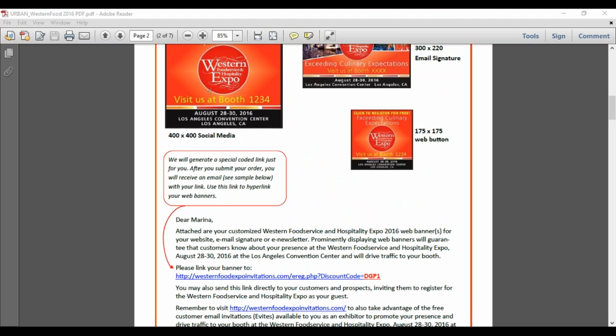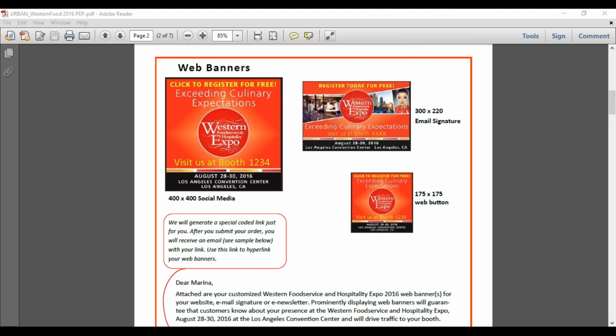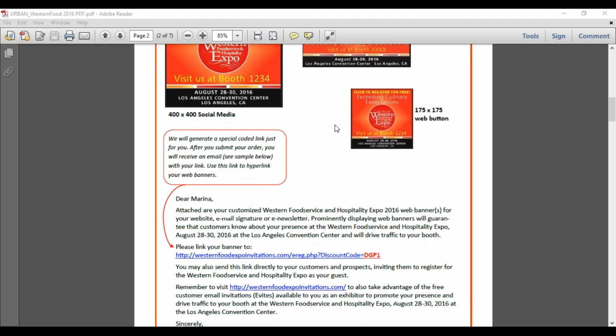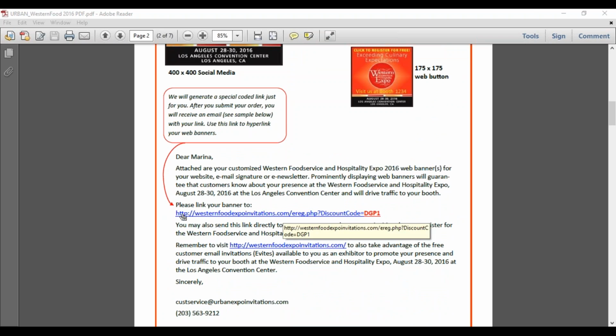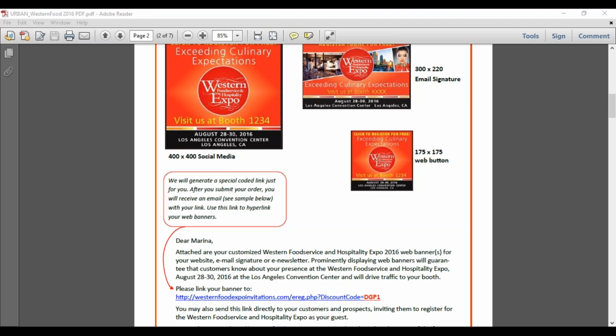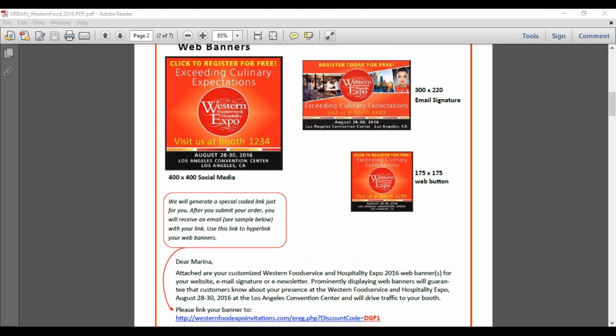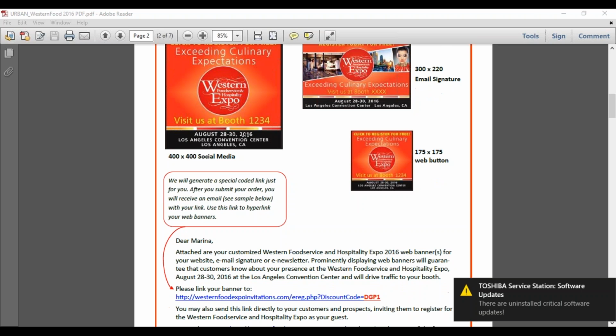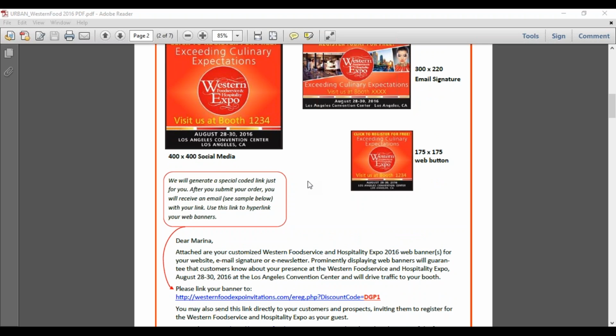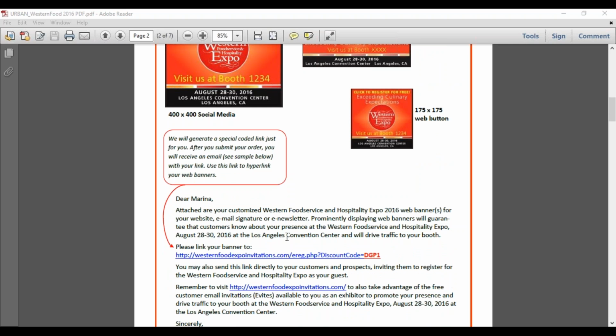So what you need to do is, when you place any one of these banners, for instance this one in your email signature, you have to be sure that it is linked to this code right here in this hyperlink. Same thing with the 175 by 175, as well as the Facebook. As I always like to say, the web banners are attractive. It's a good representation of the show, but nobody wants to see just a link sitting there. So that's all done behind the scenes. Whoever manages your company website, they will absolutely know what to do with this link. It's just a simple hyperlink.